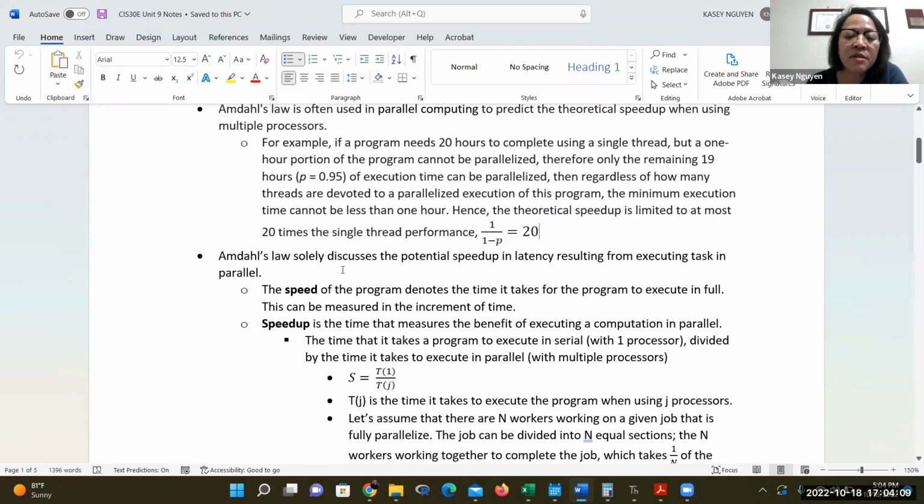So based on Amdahl's law, we can look at the speed up in the latency resulting in the execution task. The speed of the program is going to be the time that it takes to execute the program in full, and in the example, that will be 20 hours. The speed up is going to be the benefit of executing the program with parallelizing. So if you are able to improve 19 hours out of the 20 with parallel, then we can predict the speed up for the program.